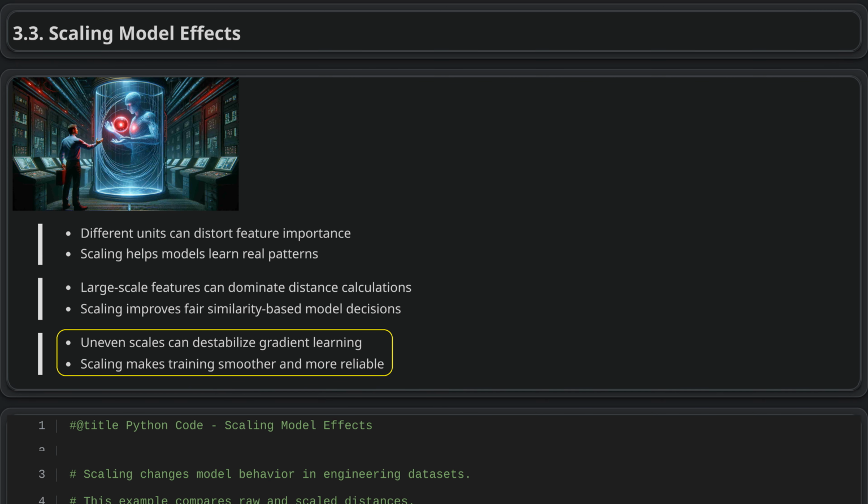Scaling helps gradient-based models train more stably and efficiently by putting features on comparable ranges. Without it, parameters tied to large-scale features may change too quickly while others lag, making optimization slower and more sensitive to learning settings. Scaling does not add information or improve weak features, but it balances training and is an important pre-processing step in engineering workflows.